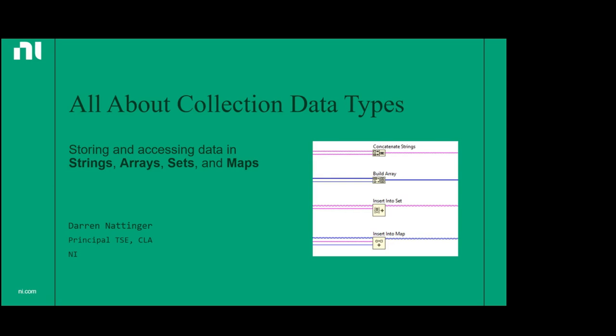Now, I'm not much of a terminology guy, but it just so happens that the word collection is already used in LabVIEW. If you go into the palettes, you'll see a collections palette, and that only includes sets and maps. So I was trying to come up with a word for what also includes strings and arrays. I asked a computer science-minded colleague of mine what term I should use, and he said, "Oh, you should use the term amalgamation."